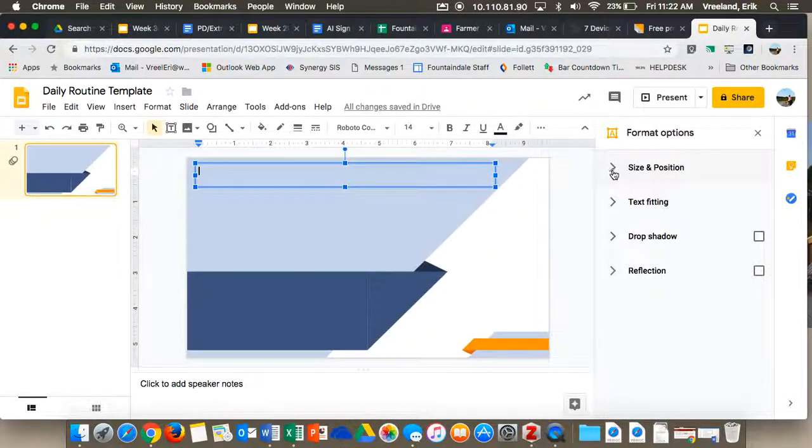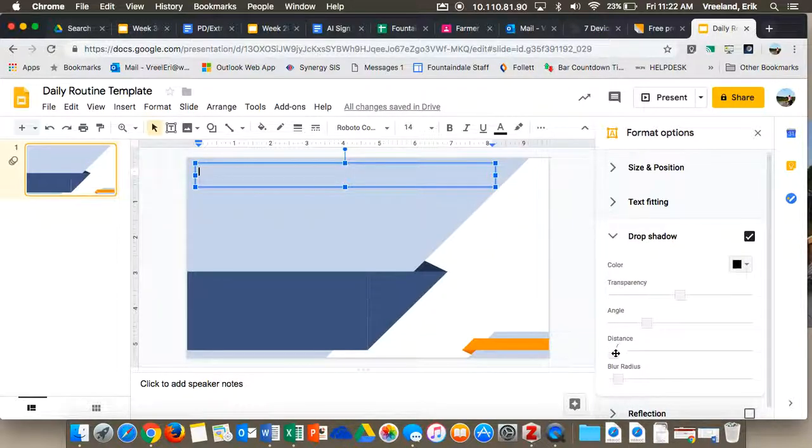When you do that, it's going to give you these different choices here. So the one I've done is I give it a drop shadow, which makes it look like it's kind of popping off the screen a little bit, and you can increase it a little bit if you want.